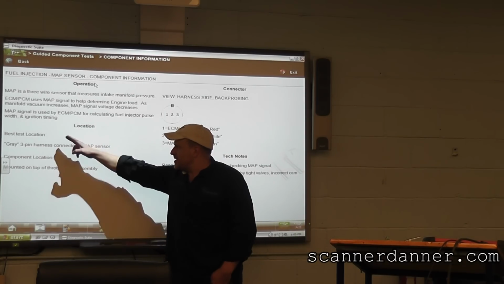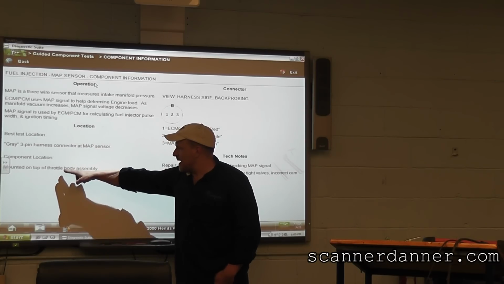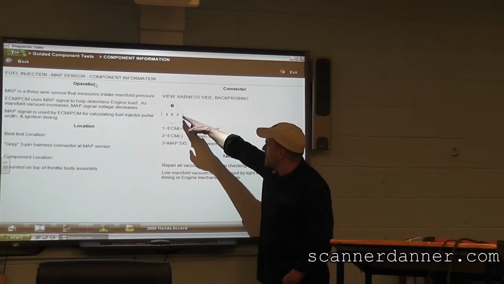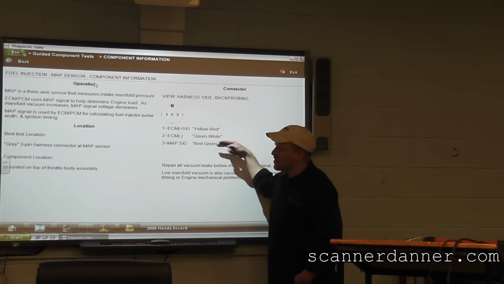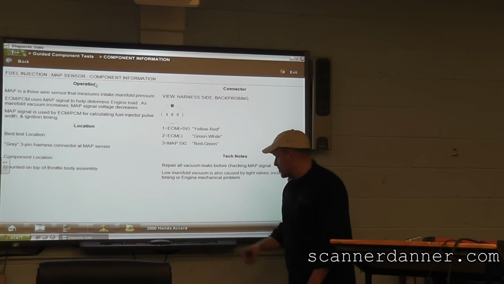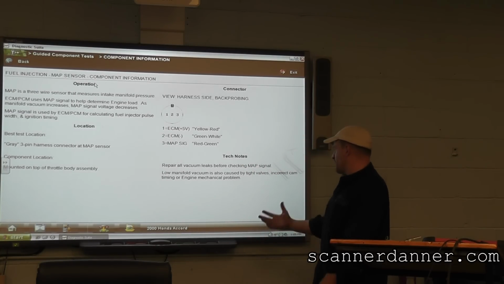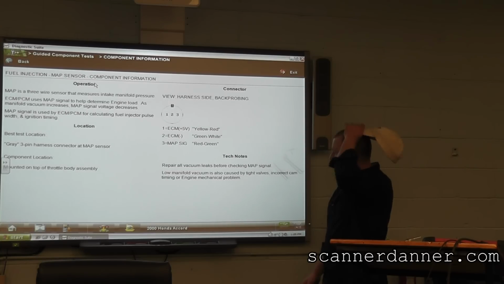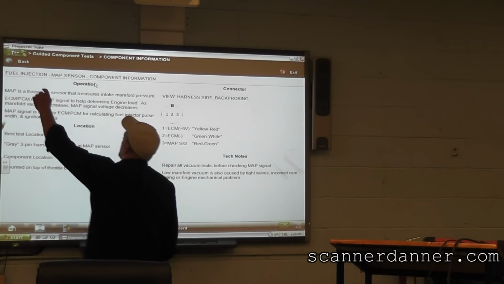Location, best test location is at the connector. We're going to test it. Where's it at? It's mounted on top of the throttle body. That's the connector. These are the pins. These are the wire colors on the pins on this car. Tech notes: repair vacuum leaks. Check before checking the MAP signal. Low manifold vacuum is caused by tight valves, incorrect cam timing, or engine mechanical problem. Great tip, right? Go back.